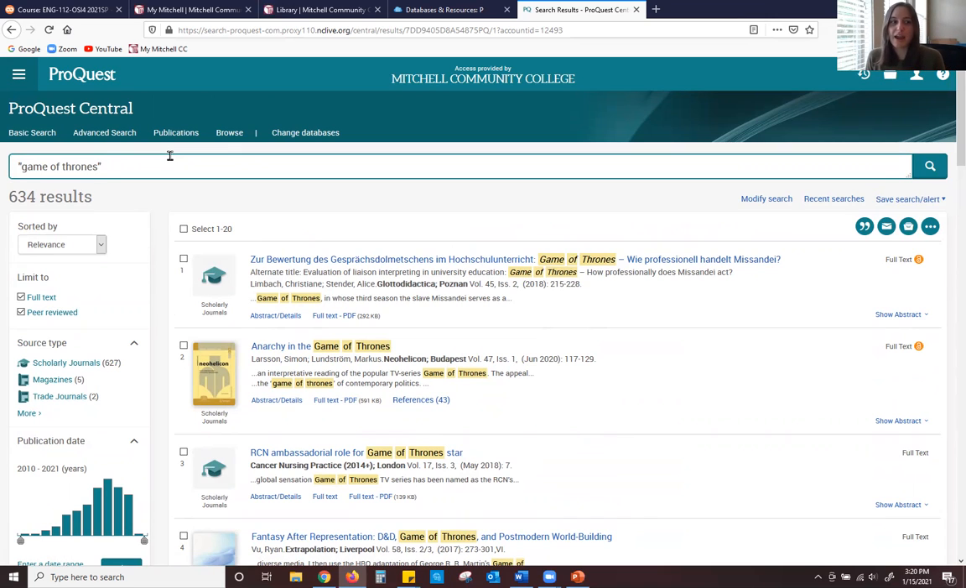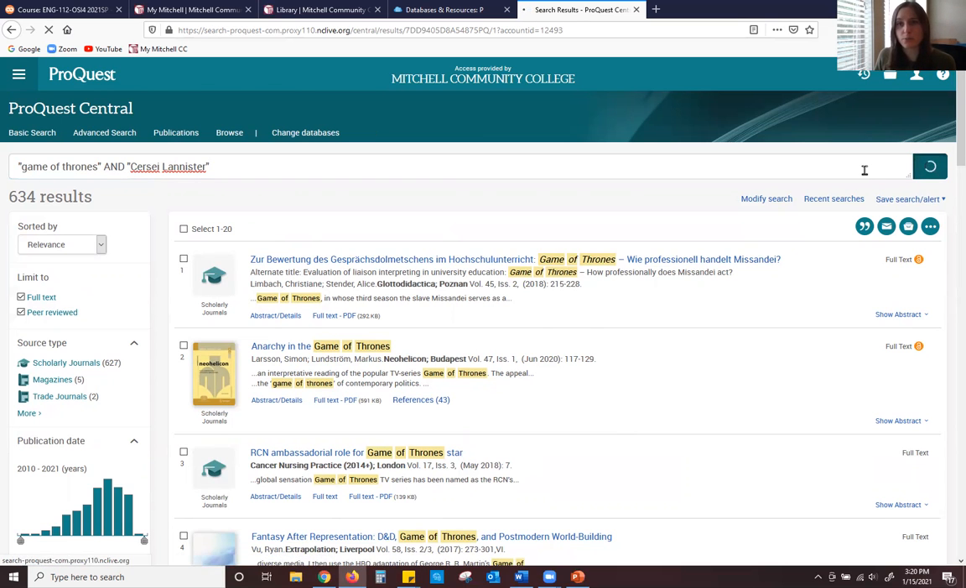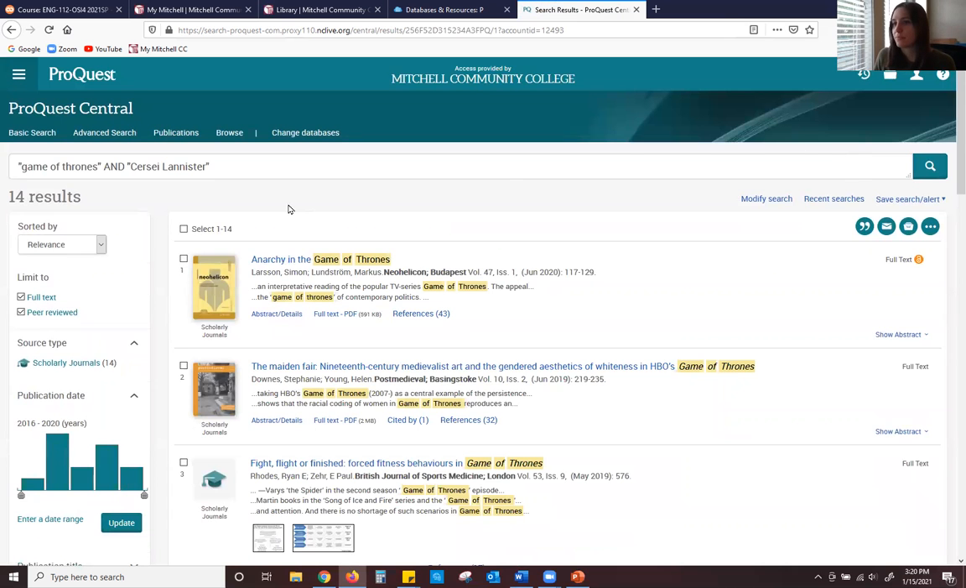Let's say that I am investigating the profession of a queen for my MLA project, or I'm just simply interested in the character of Cersei Lannister. Then I'm going to add the Boolean operator AND to my search, put in Cersei Lannister, the character, and see if I can get some more specific results that are more aligned with my interests.